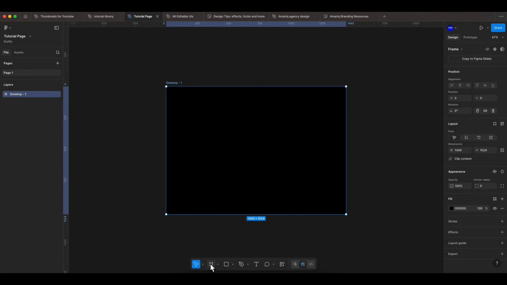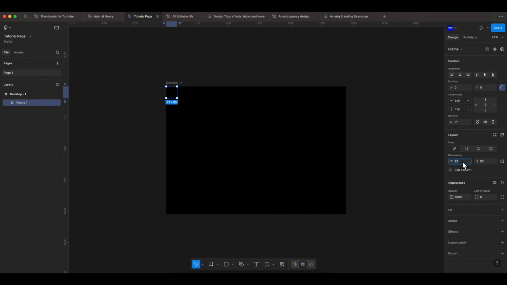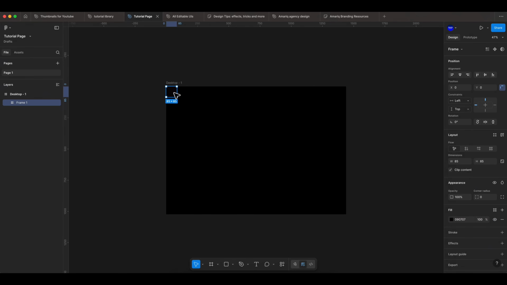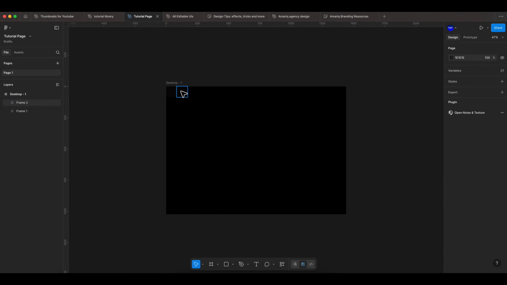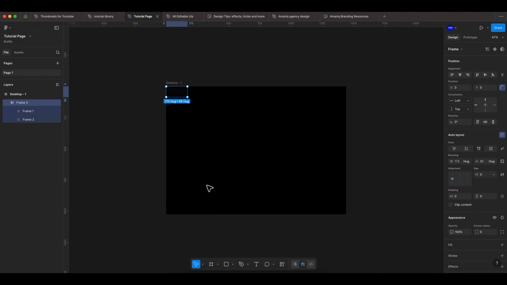Next, select the frame tool again and draw a small frame around 85 by 85 pixels. Give it a slightly different shade, something close to black, but not fully black. It will help separate the boxes visually. Now duplicate this frame by pressing Ctrl or Command D. Keep the copy right beside it. Then select both layers and add them into auto layout. It will make our next step much easier.